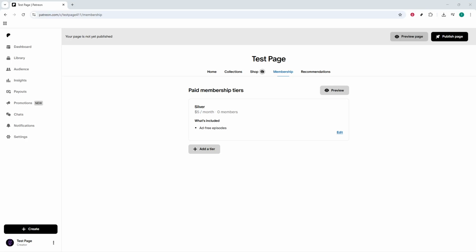In today's video, I'm going to teach you how to add benefits to Patreon tiers. By the end, you'll know exactly how to add perks to your tiers so patrons clearly see what they get and why it's worth supporting you.